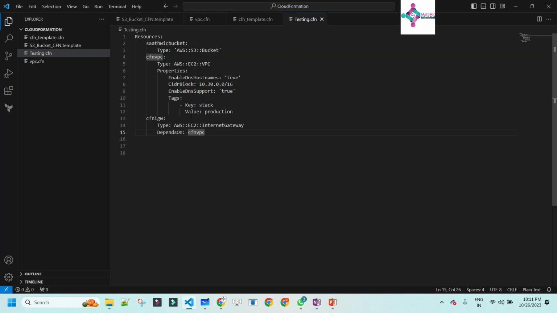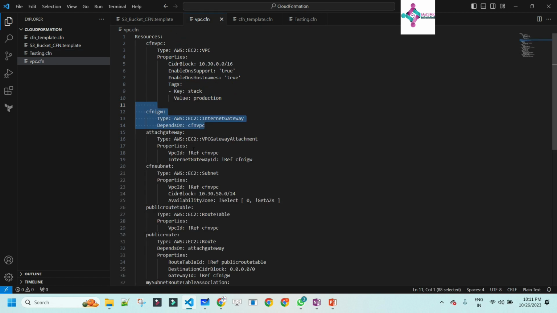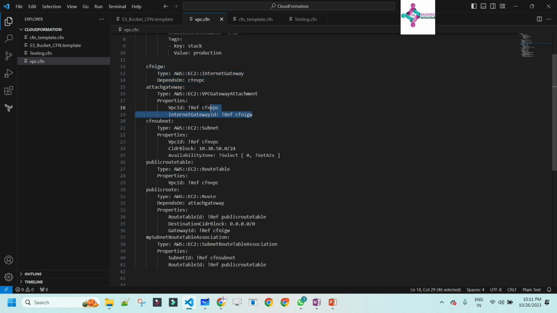Okay, so till now my internet gateway got created. I can see this internet gateway, I can see this VPC, I can see this bucket, but I am not seeing this internet gateway attached to my VPC. So there should be an attached gateway. This is the block.